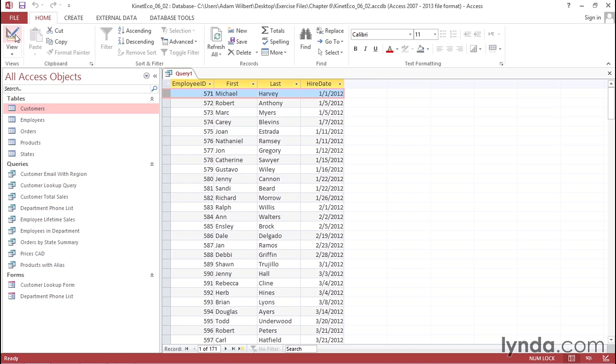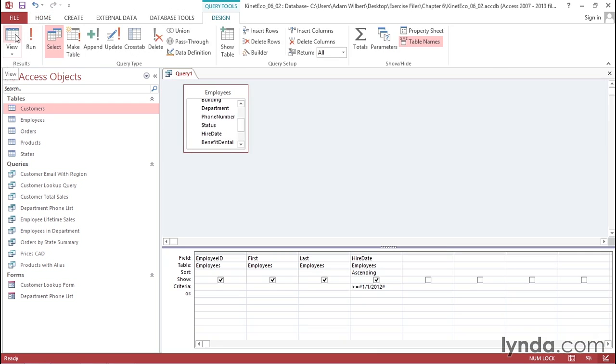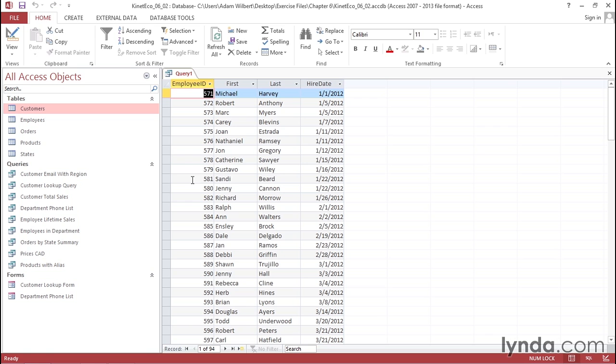Let's go back into Design View. Now we can also specify ranges of dates. So for instance, if I wanted to find everybody that was just in 2012, not since 2012, we can come back down here into this criteria, and let me make this column a little bit wider here. And I can specify a range of dates by specifying and then the closing date. Let's go ahead and say less than or equal to December 31st, 2012. So 12/31/2012. Again, I press enter and Access wraps around the pound symbols. Let's go ahead and run this, and we'll see all the employees, there's 94 of them, that were hired in 2012.